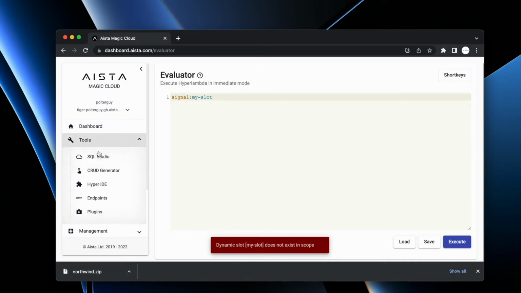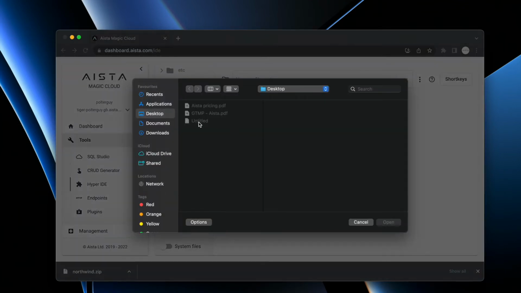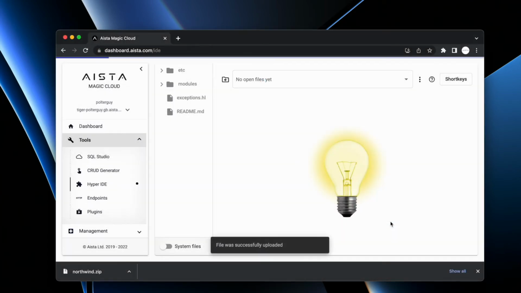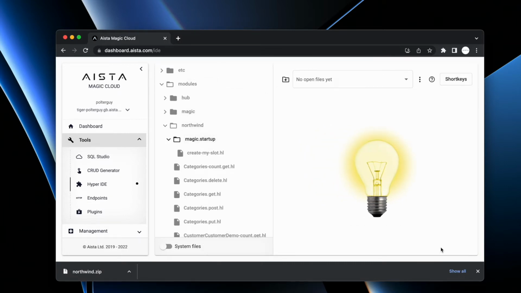If I now go back to HyperID, however, and I choose this guy, and I choose general, and I choose install module, and I upload the zip file I just downloaded, then it will automatically execute every single Hyperlambda file recursively inside of my magic.startup folder.